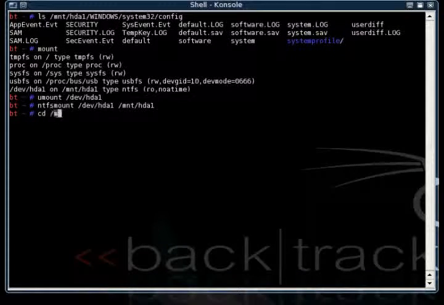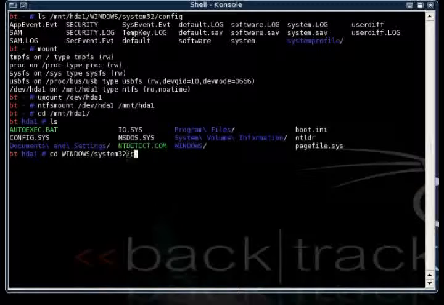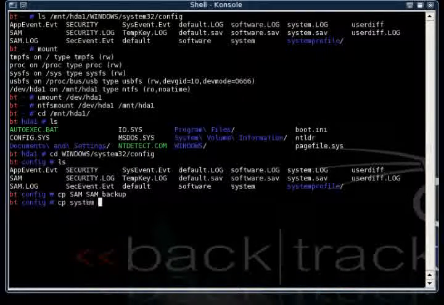Now that that's done, you can see that the device has been mounted properly, and we're going to navigate to that config folder. First, while we're in there, we're going to back up those files, so in case you mess something up, and of course so you can reset the password back to the original password, we're going to make backup files for each one of those. First, we're going to make the SAM backup, and then we'll make the system backup.